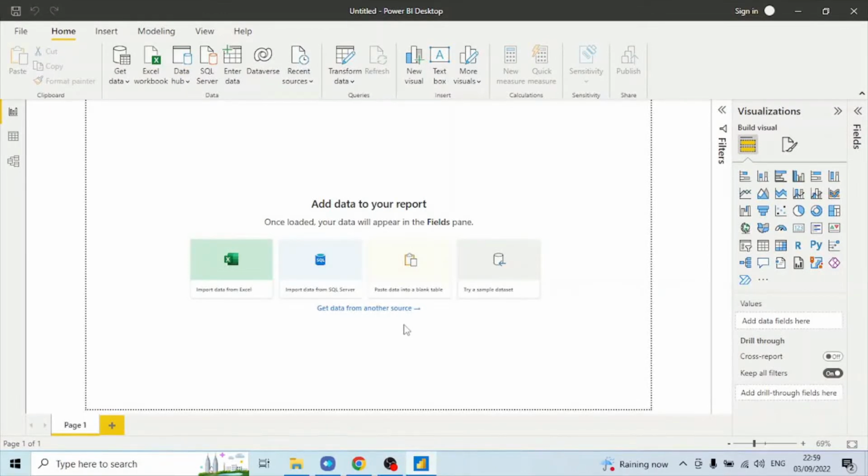This tutorial will be based on pie charts, how to construct a pie chart. For that, first of all, we will import our data and click on import data from Excel if you are importing data from Excel. Otherwise, there are some other sources from where you can download the data or feed the data into Power BI.